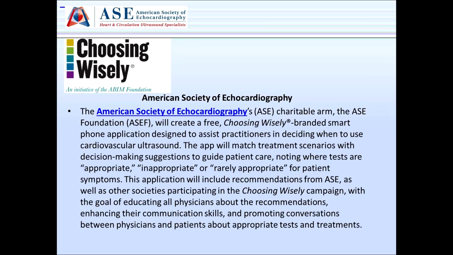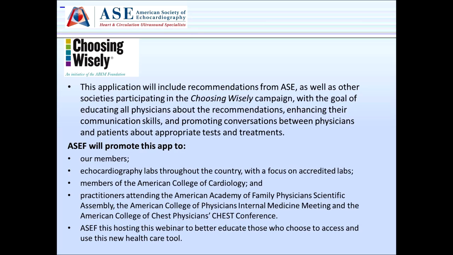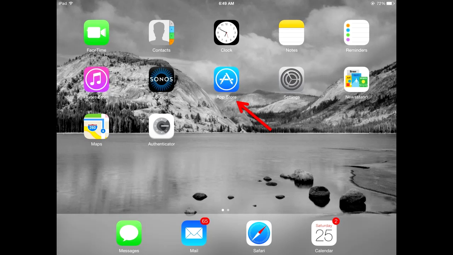Finally, the American Society of Echocardiography has its charitable arm, the ASE Foundation, and they have been instrumental in developing this free branded smartphone application to assist practitioners in choosing when it's appropriate to order cardiovascular ultrasound. The ASE Foundation is promoting this application to all of our members, to echocardiography labs throughout the country, with a focus on IAC-accredited laboratories, all members of the ACC, as well as members of the common professional communities that order echocardiograms. And so with that, I thank you very much for your attention, and I'm pleased to turn it over to Dr. Keller to tell us more about this very excellent app that has been developed to highlight appropriate use criteria.